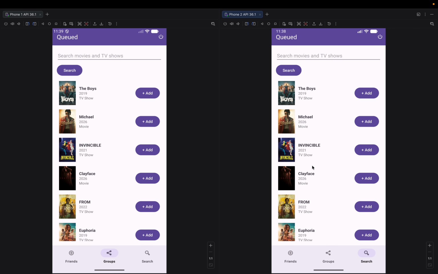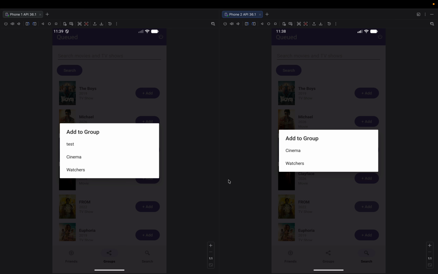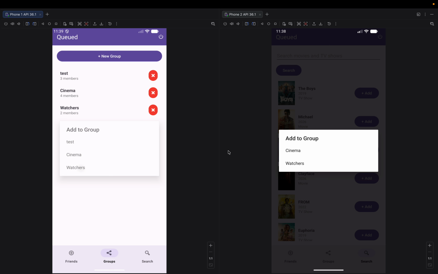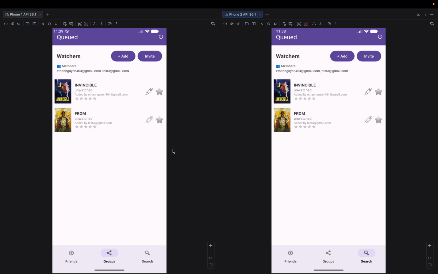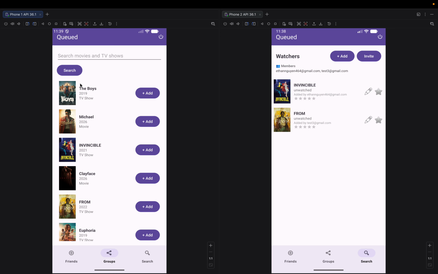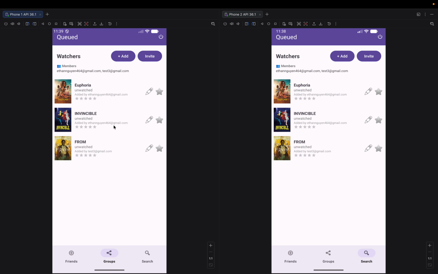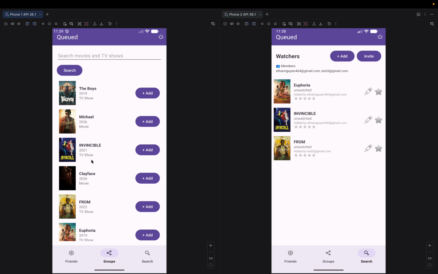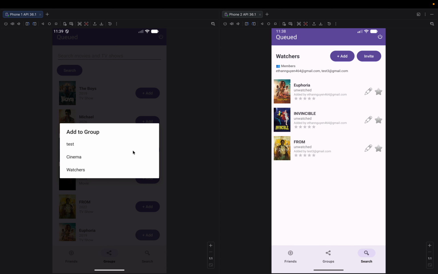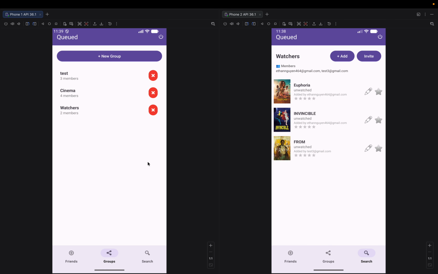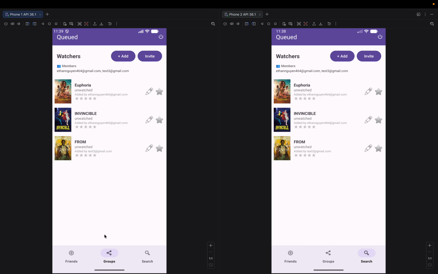And I guess we can demonstrate this now. I guess both of these accounts are gonna add a movie to watchers. But yeah, as you can see, they both got added. And then if I add Euphoria to watchers, it keeps growing. If I try to add Euphoria again to watchers, it's already in that group, so I can't.